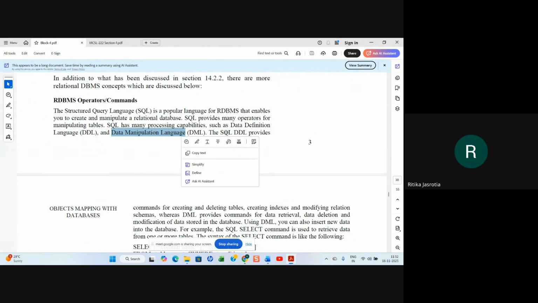And you also have query. You also have data query language, that is select. Select is for querying, matlab finding out data or taking out data from the database. So select is also there, right?